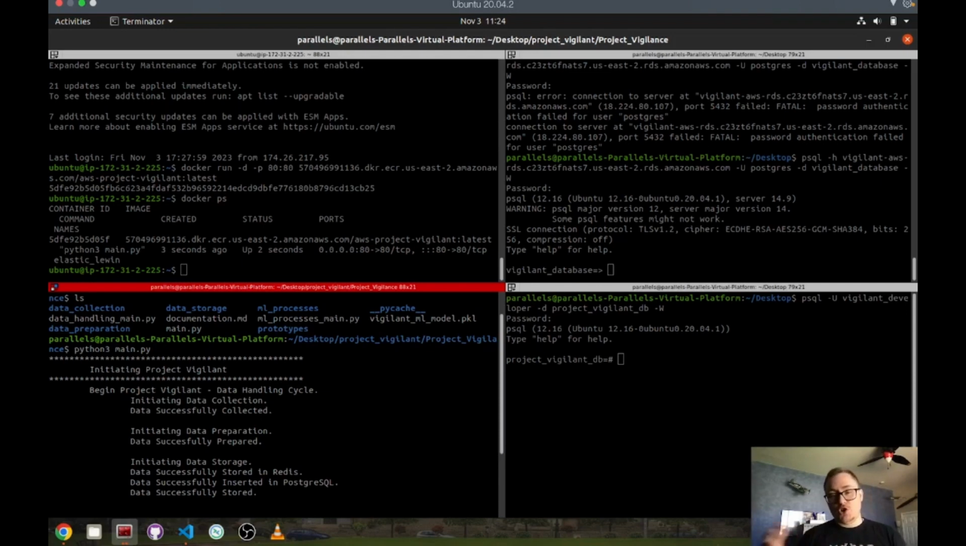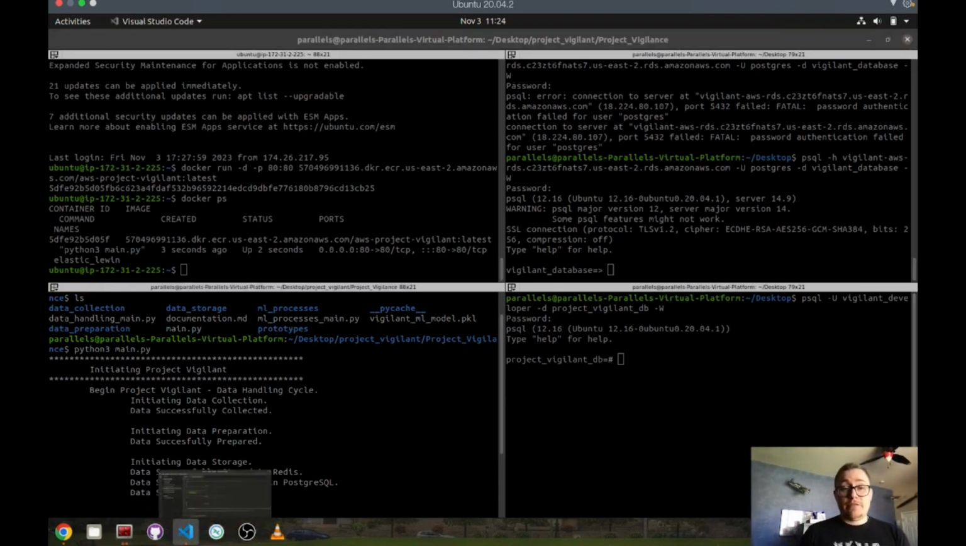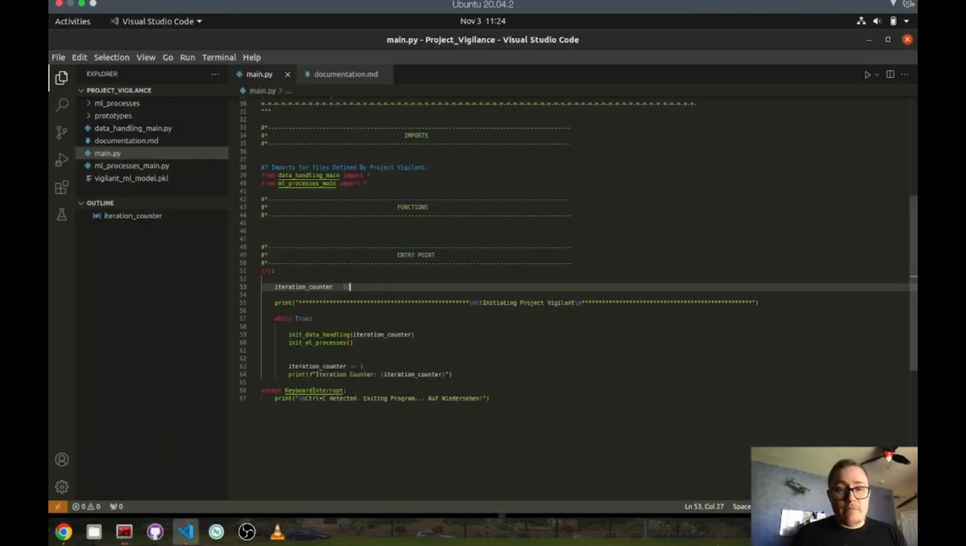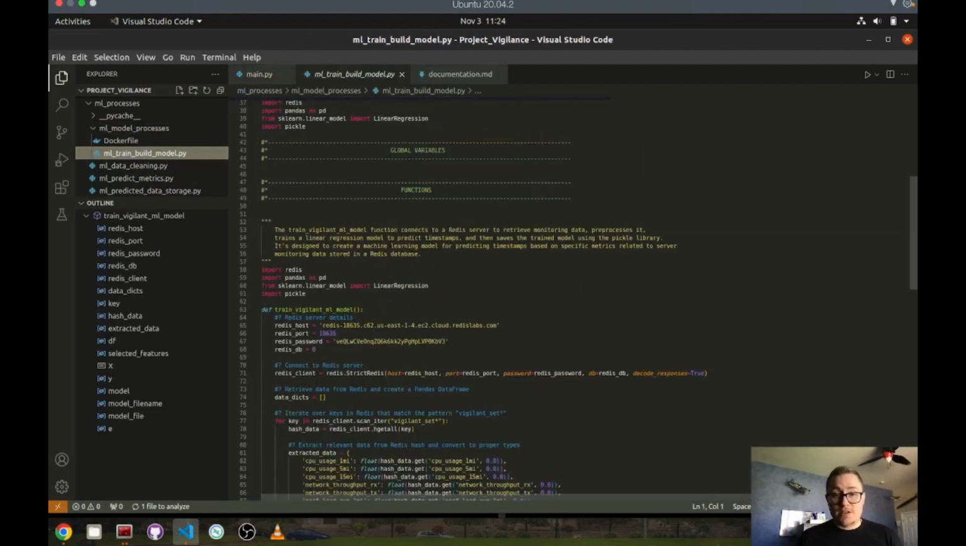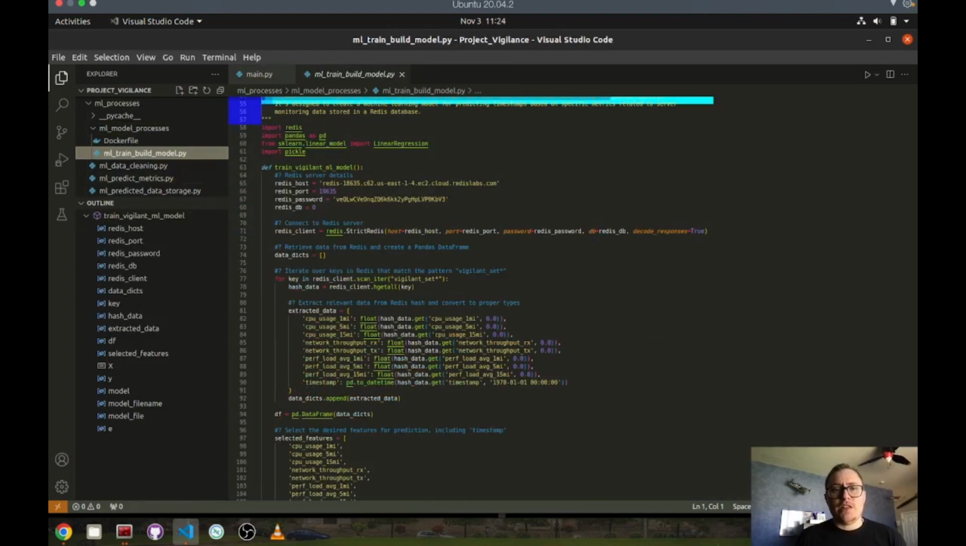Deep within that, and I'll show some of them, is some Lua and Bash scripting, aside from the Python scripting that I have. But to show some of the code, we have main, which just calls the data handling main and the ML processes main, which are in here. And in the ML processes, we'll see that I actually Dockerized the training and building of the model, but that's where this happens here. I won't go too much into that.